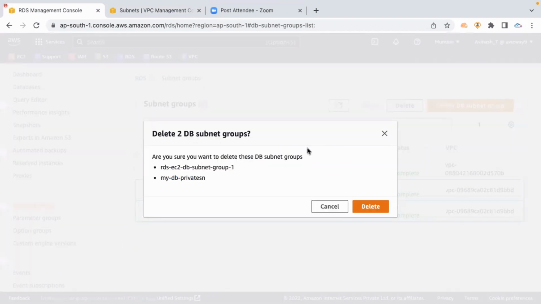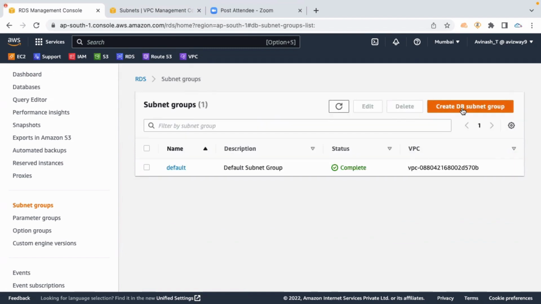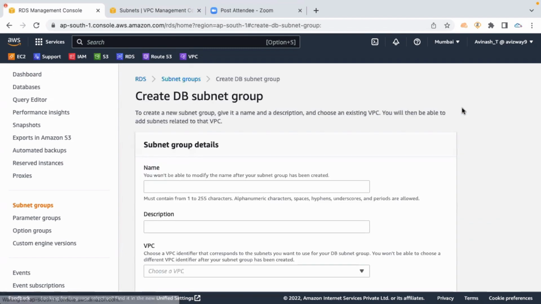Let me delete this. So the default is already there. Click on create DB subnet group. What name do you want to give? Custom VPC subnets, hyphen private, I'm giving. What description do you want to give? My custom VPC private subnets.